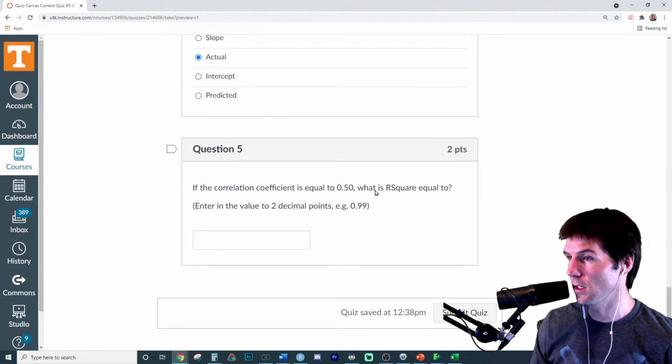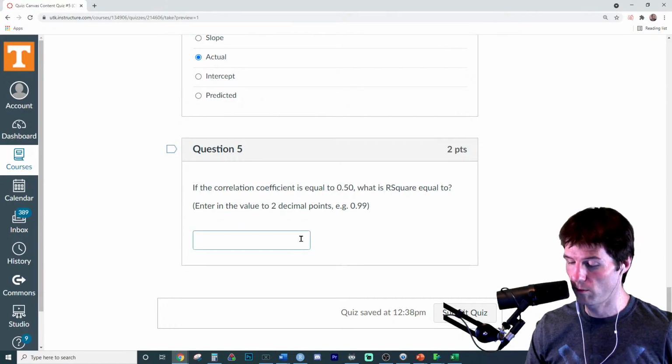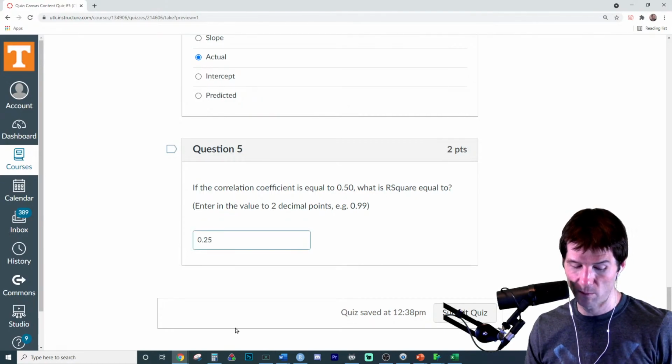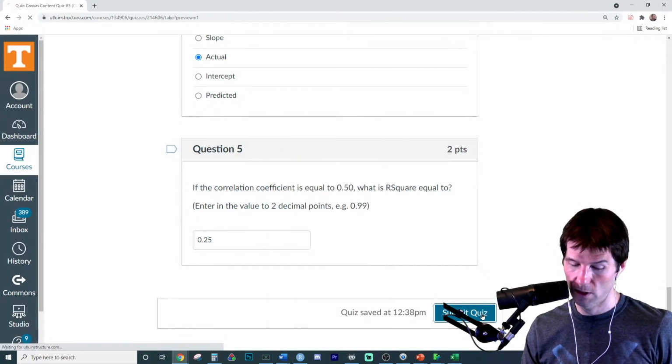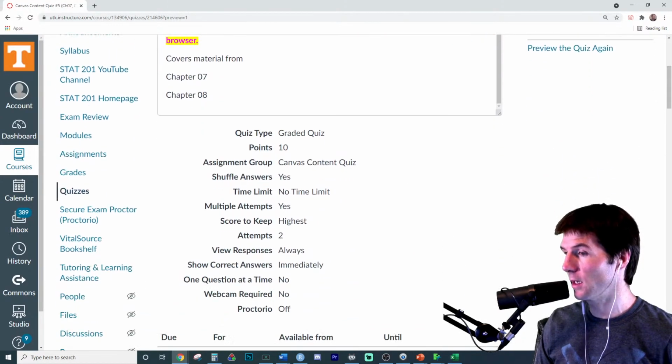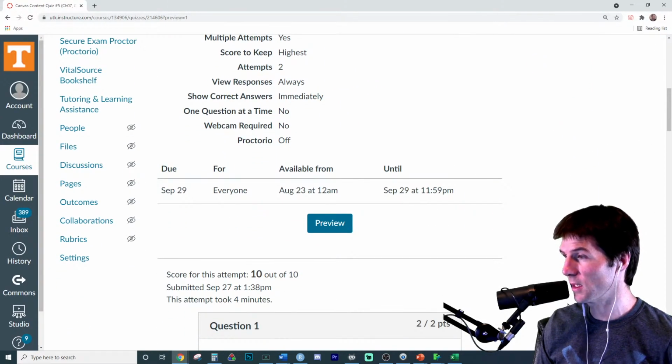If the correlation coefficient is this, what is R squared equal to? 0.5 times 0.5. 5 times 5 is 25. Move decimal over. If you're looking at what we're doing, we're just going 5 times 5 is 25. Submit quiz. Anyone else get another 100 and say, who's not afraid of these Canvas contents?